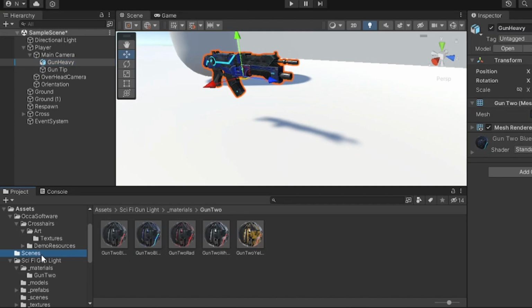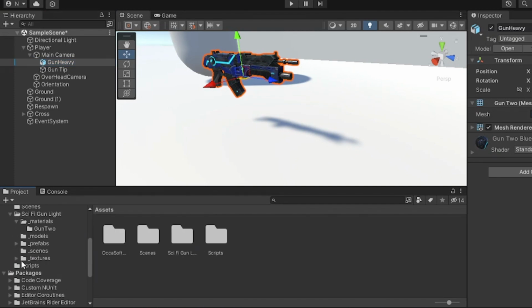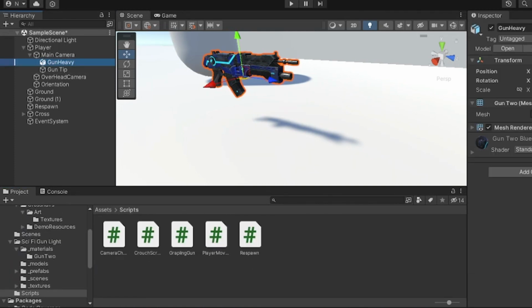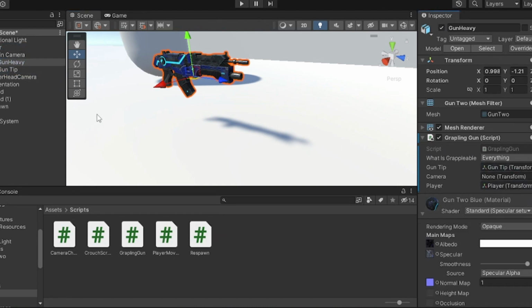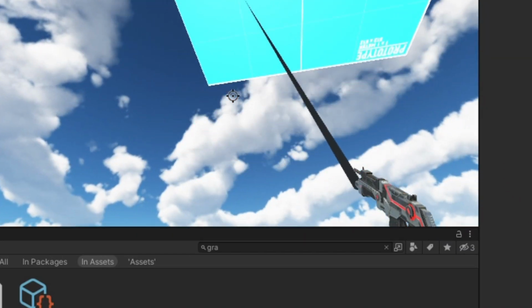Then under your grappling hook put the grappling gun script which we created earlier. Then in what is grappleable label choose everything. Then in gun tip section put the gun tip object, then in camera put your main camera and put your player in player section. And as you can see it works great.